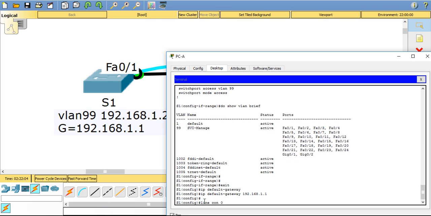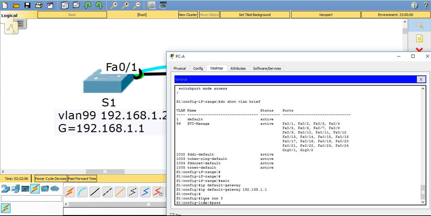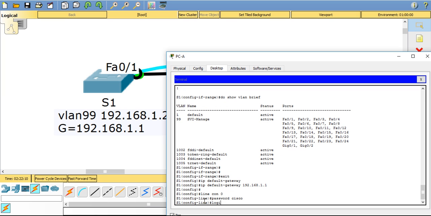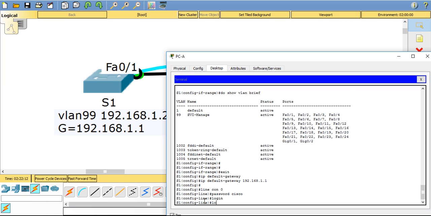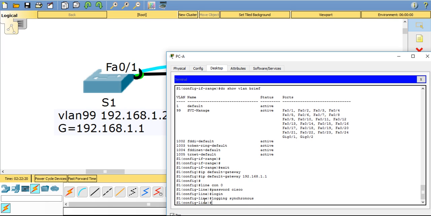and set the password to cisco, login, logging synchronous. Logging synchronous means we want to prevent console session messages from interrupting commands.